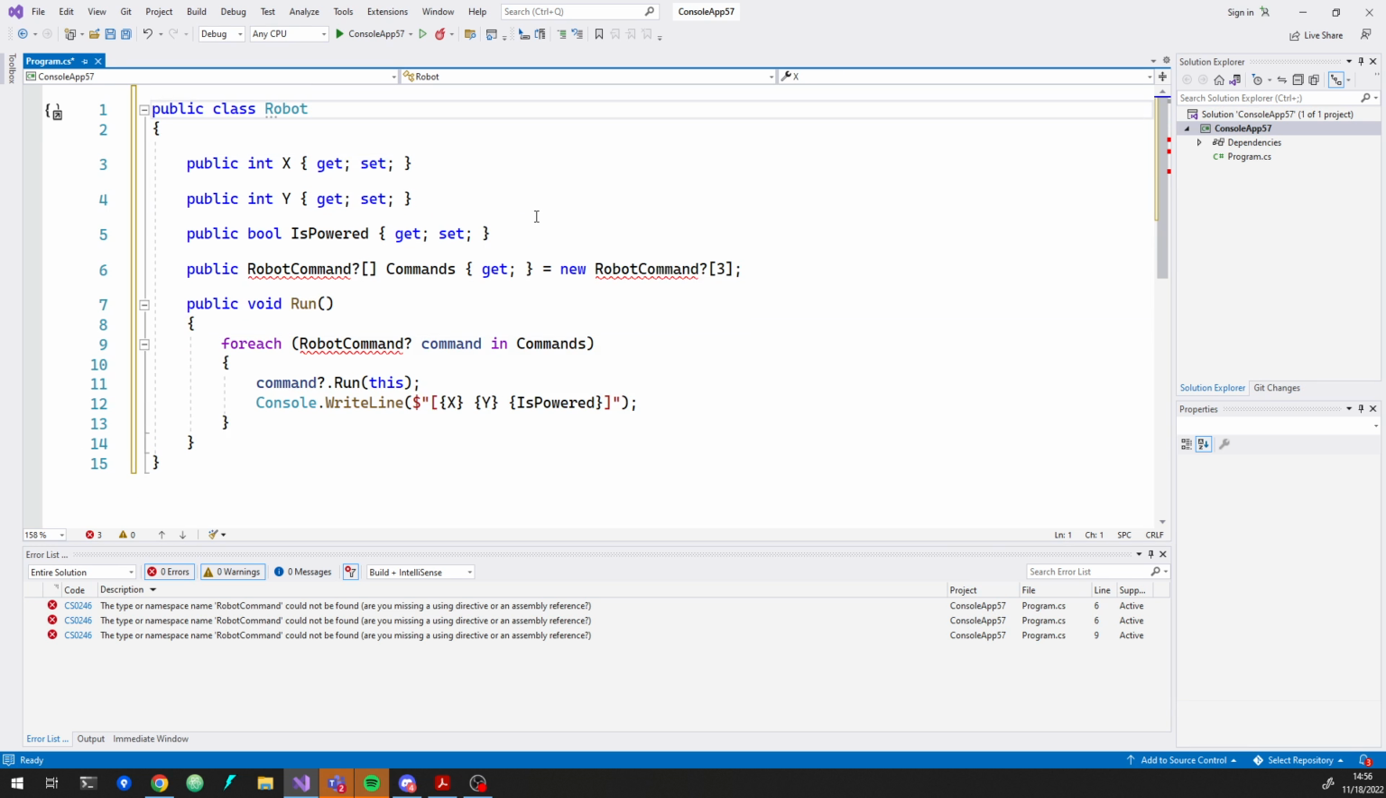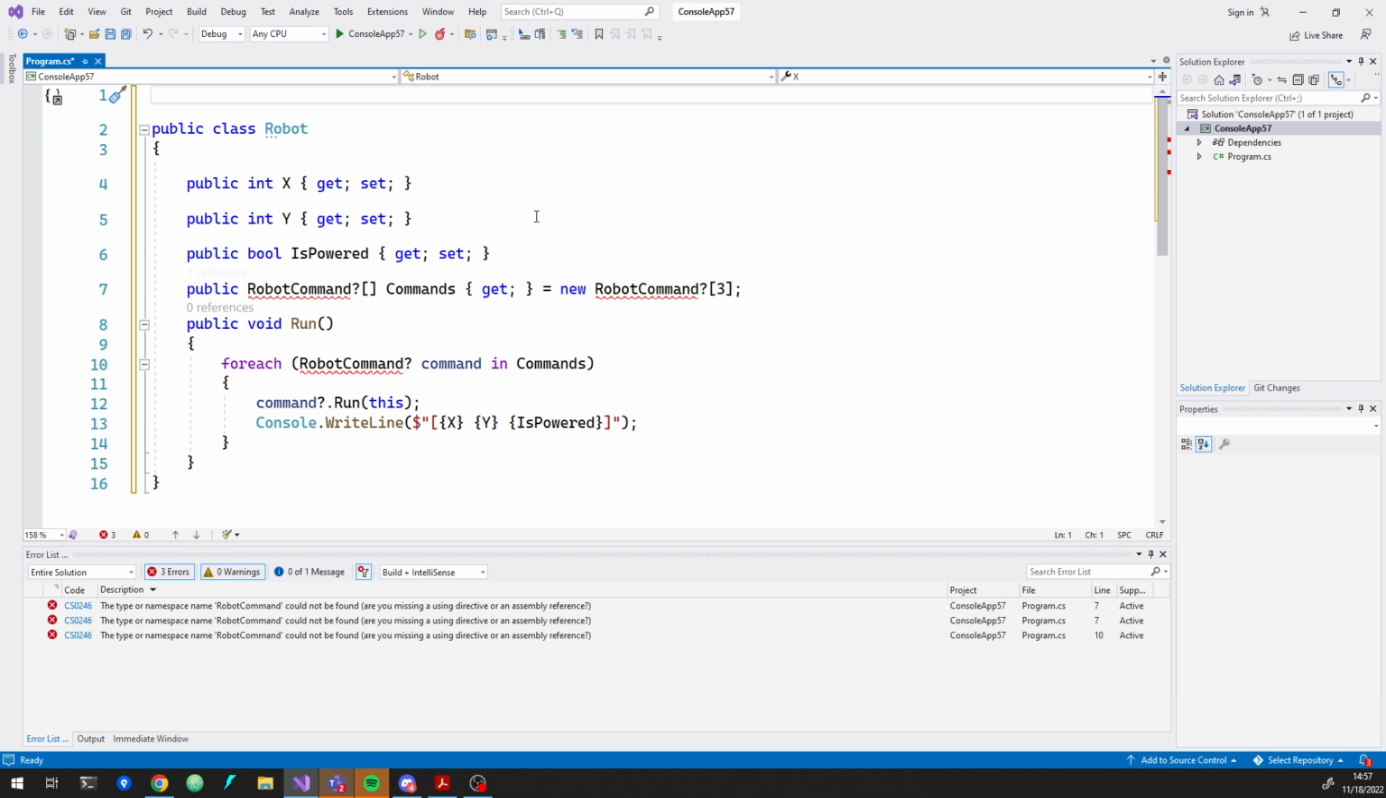And before we get too far, let's talk about what we've got. So this robot class has three properties. It's got X, Y, and IsPowered. These are all settable from the outside. There's no special logic that is needed here, so they're all just plain old auto properties. Nothing too fancy.